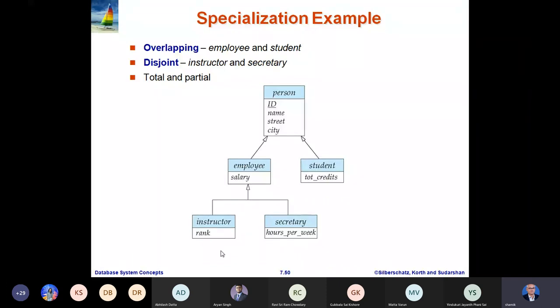This is again similar to our previous discussions on cardinality and participation. We can have a mix and match of cardinality and participation. Similarly, here also we can have overlapping or disjoint types of specialization, and with that, it itself could be total or partial.